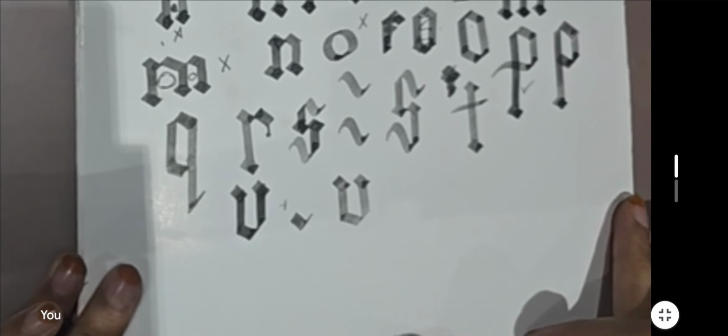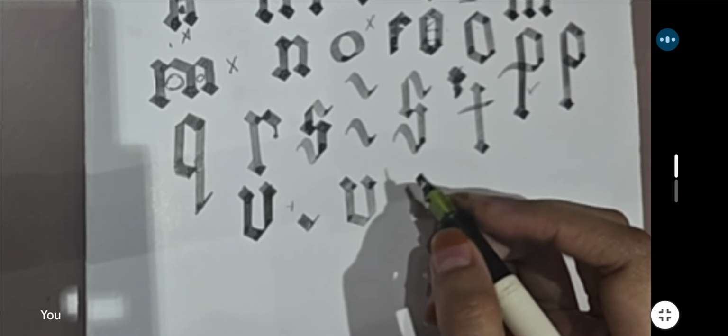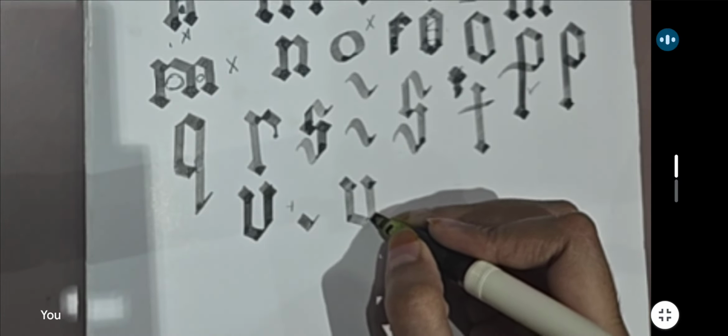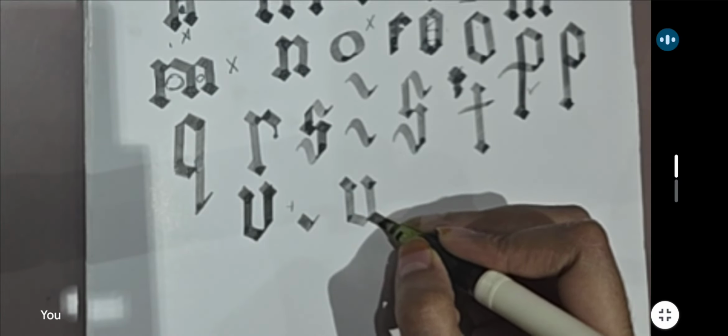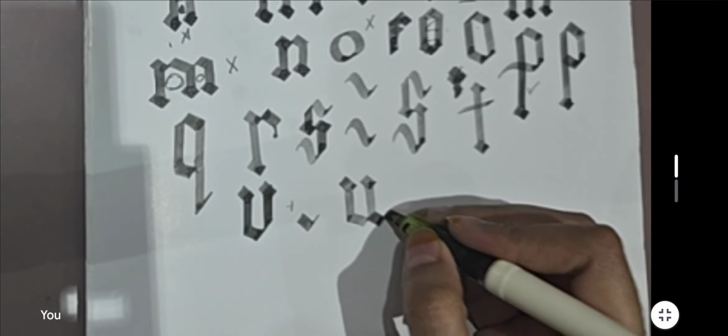Okay. So this is your V. But if you add the exit stroke over here, then it becomes your U. Okay. So this is U and V for you.